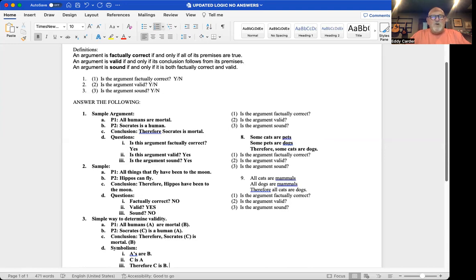All right. So if you symbolize the premises and then you symbolize the conclusion, and the symbols come out in that order exactly, A's are B, C is A, therefore C is B, then that tells you that's a valid argument. If it says A's are B's, C is B, therefore C is A, that's not a valid argument. It has to precisely follow that argument, as far as the arguments that I'm going to give you on the exam.